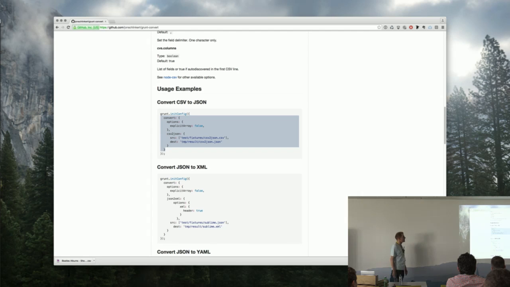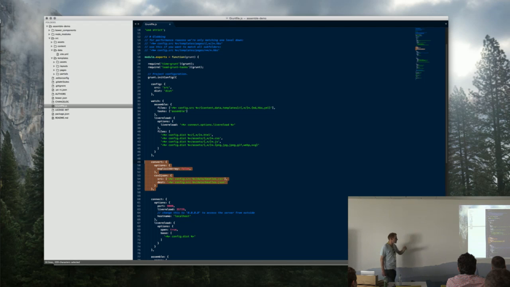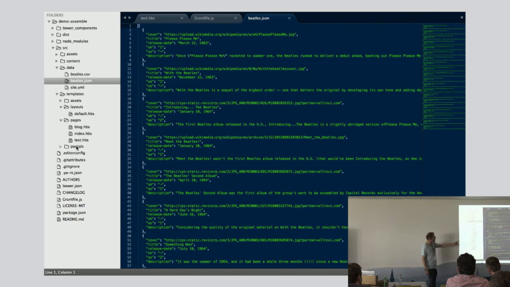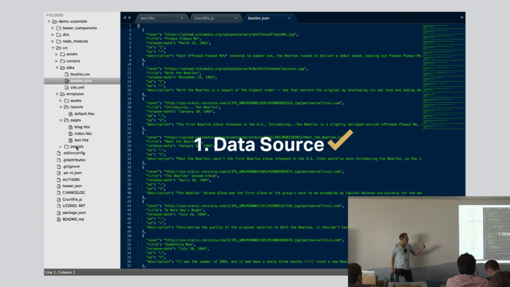This takes 10 seconds. Copy the basic usage example from the README file, paste it into my grunt file. I just need to change these paths so that they're correct. I want to read a Beatles.csv file, and I want to write a Beatles.json file. That's all I changed. And then I just add the convert task to my server array, and this is what I get when I run it. This is the JSON file of the Beatles discography. So step 1 is done.